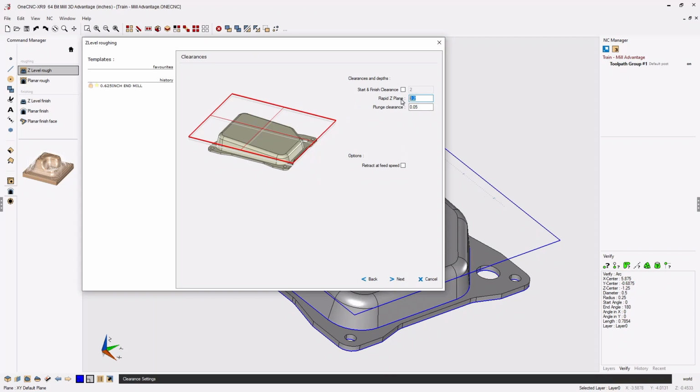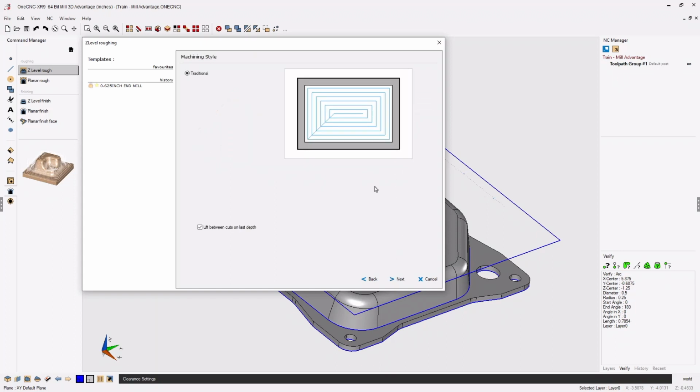If I were to type in a bigger value, let's say 500 thousandths, notice how the red grid pops up there. So this dynamic feedback is great. And on top of that, you can actually see the solid model. I'm going to put this back to 200 thousandths. All right, now the plunge clearance, that's where the feed rate's going to start. And at the moment, I have that set at 50 thousandths. That looks good. Let's click next on that.